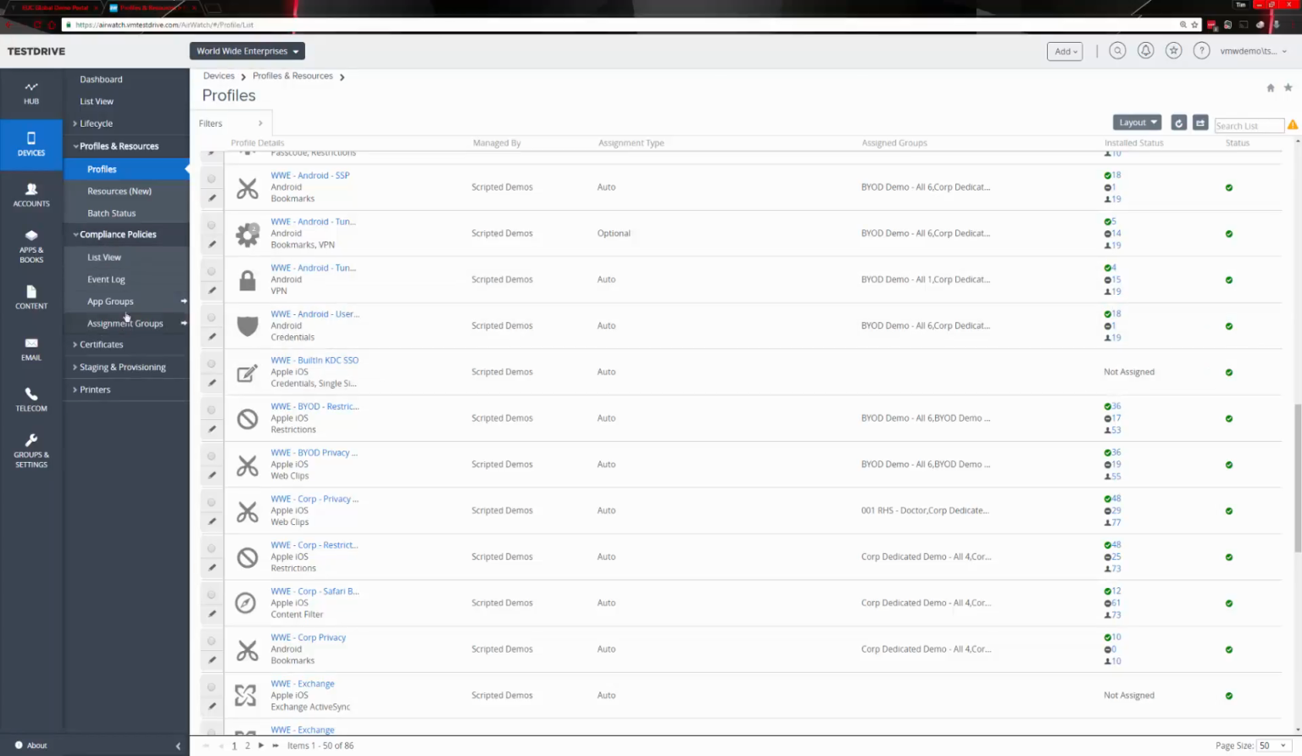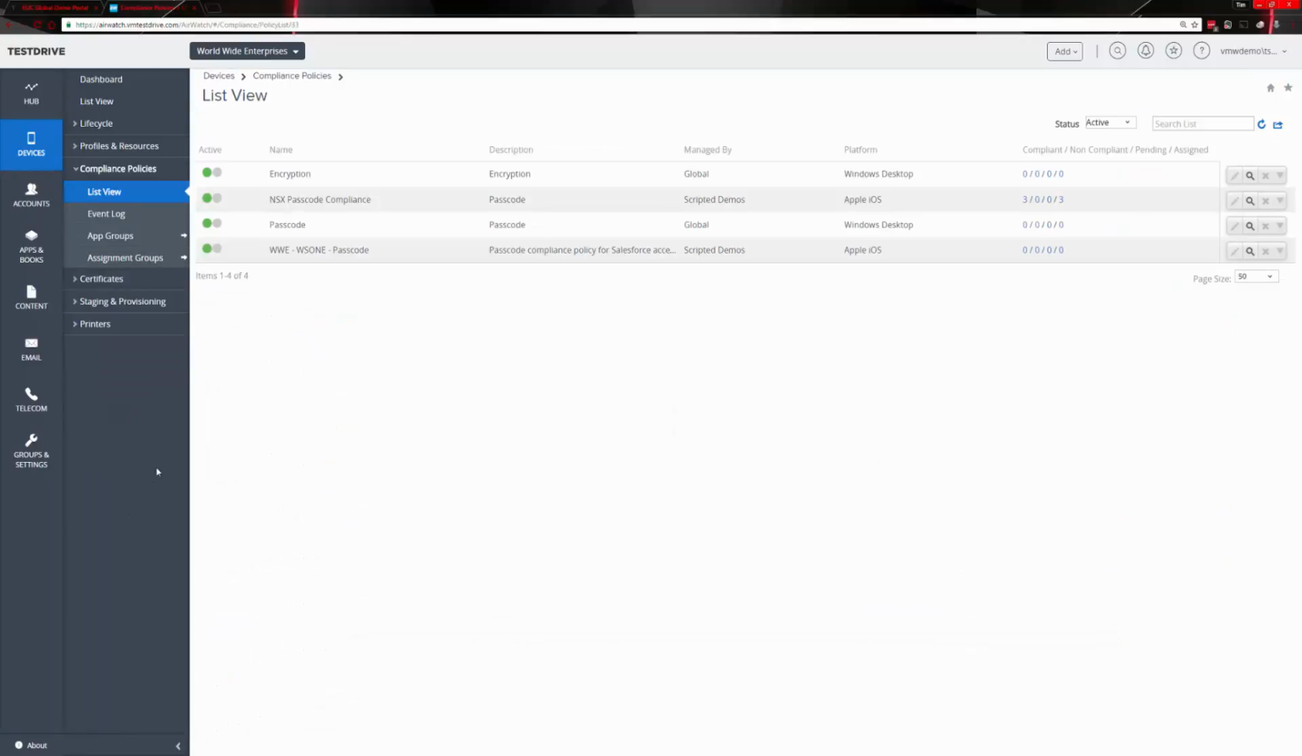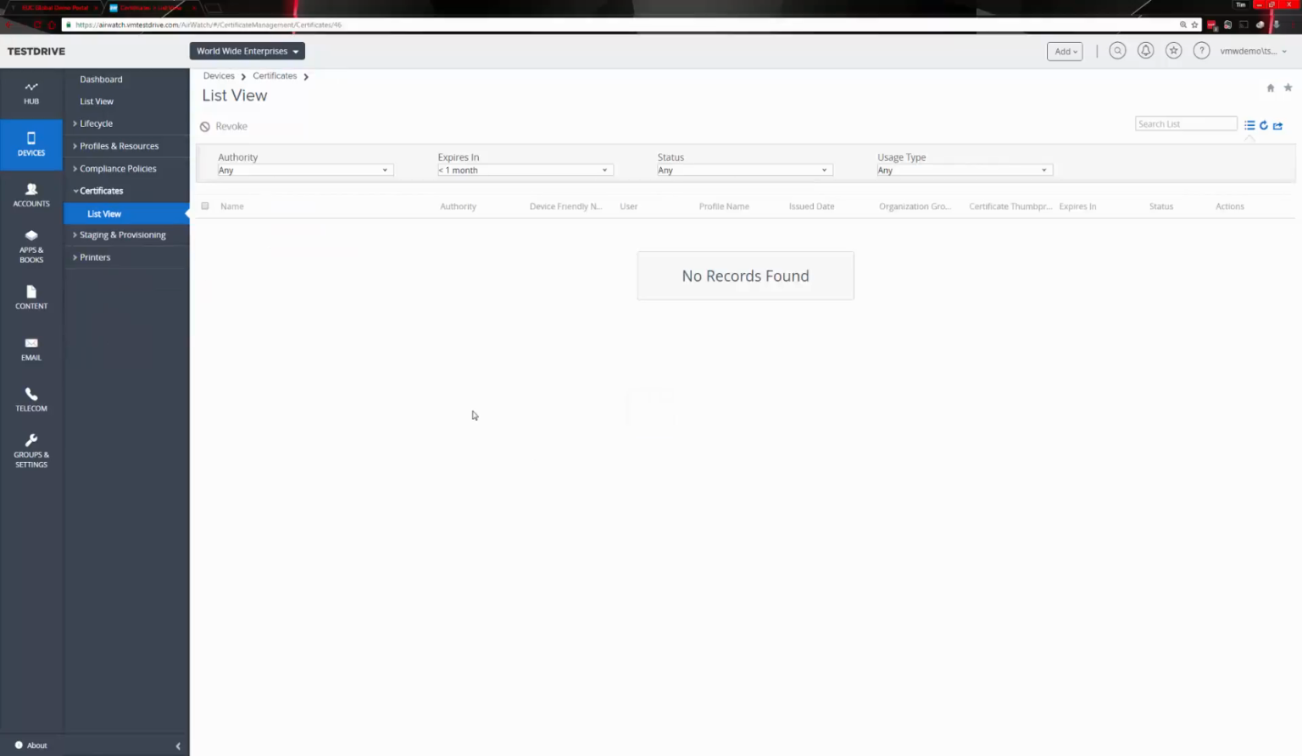And then down here, we have the compliance policies. So again, here are some compliance policies that we have, and you can assign groups. You can see event logs, certificates, again a list view of the certificates. Again, certificates are important. Also information regarding staging and provisioning.